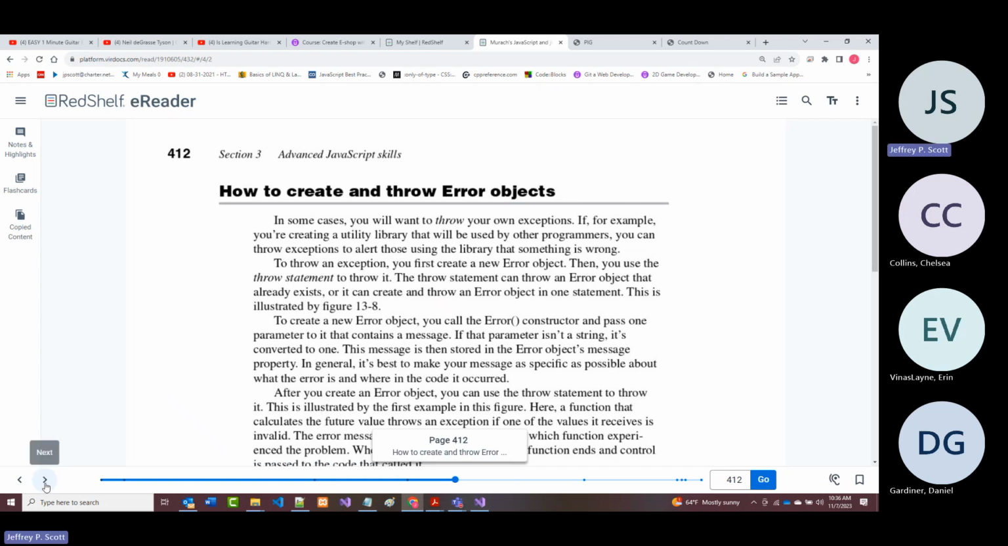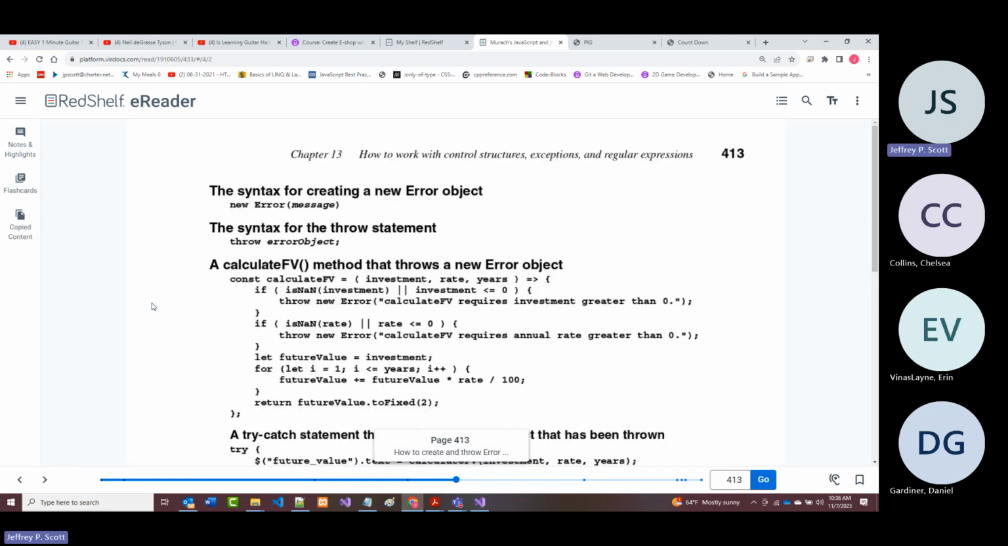All right. Not only can you, when you encounter an error, have it settled so you have exceptions, you can go in and throw your own exception. And that's what they're doing here.